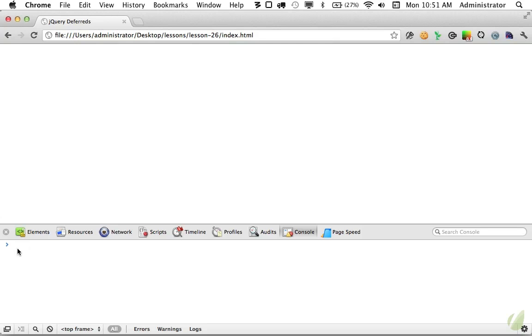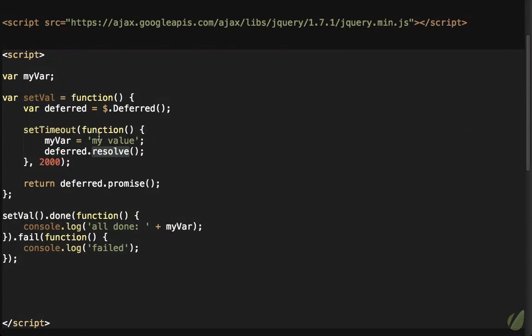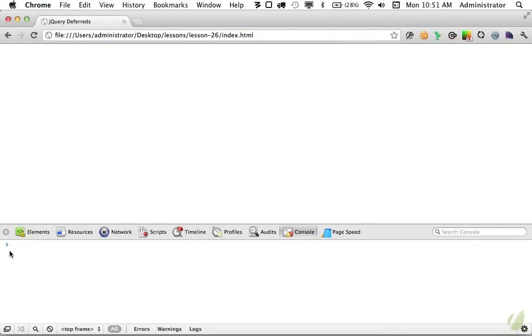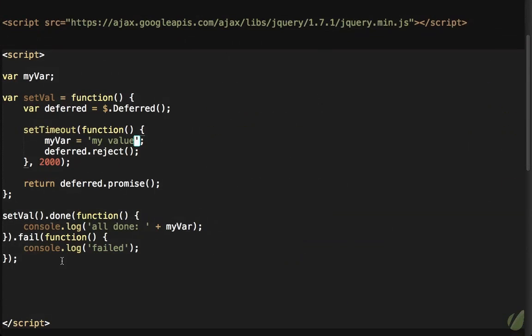Load the page, give it a couple seconds, and we get all done. But if somehow maybe we have an if statement, if this, then we're going to resolve it. But if we did not get this, then we're going to reject it. Okay, let's try it now. Reload, give it just a couple seconds, and now we get failed. So this is how we can chain. If it's done successfully, then do this. If it fails, then do that. Well, jQuery makes this a little bit easier by giving us the then method. Let's take a look at the jQuery source.